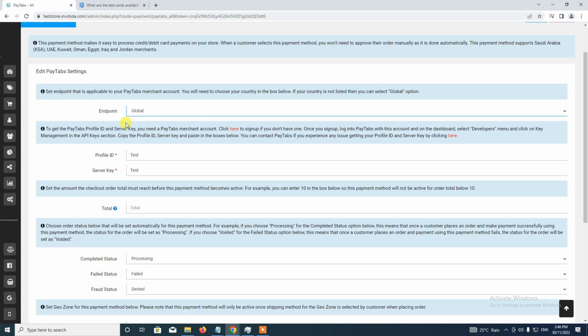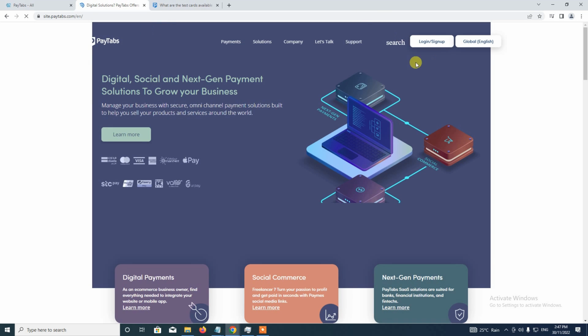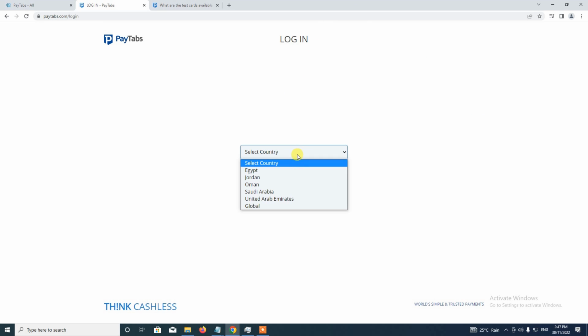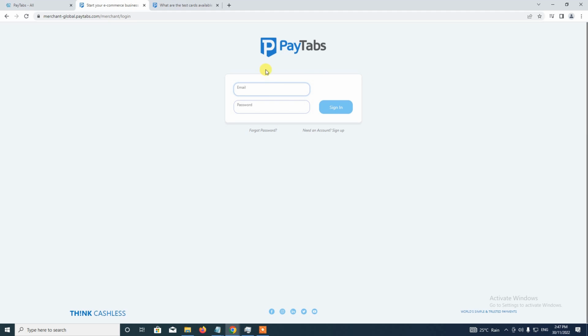So the next thing we do after setting the endpoints is to set the profile ID and server key. So to get this information, we'll need to have a merchant account. So if you already have your PayTabs merchant account, you just log in and get it. But if you don't have one, you can click here to sign up. So I already have a PayTabs merchant account, so I proceed to log in. All right, so here I select the digital payments option. So here I choose global and click on the login button. So I'll now proceed to pause the video so that I can log into my merchant account.